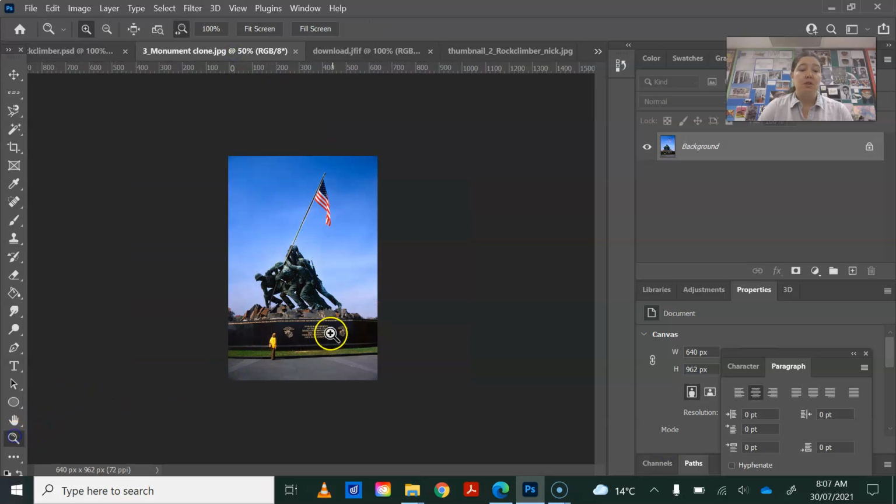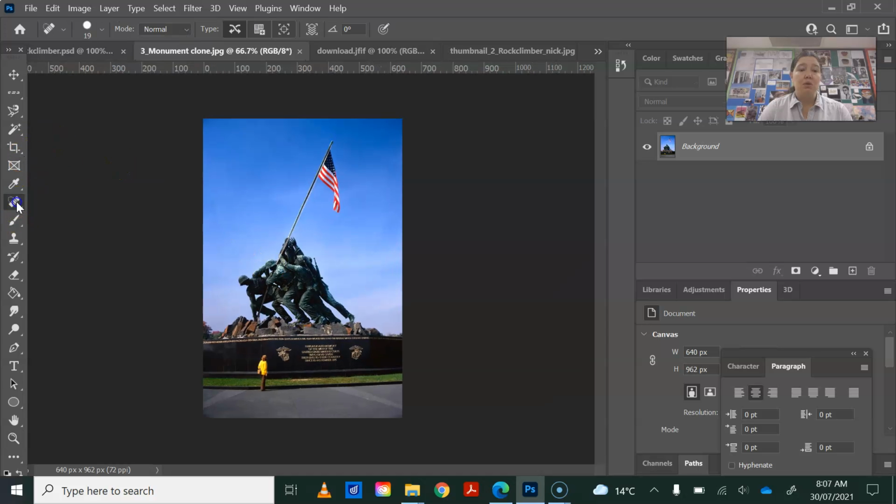So this is the monument. You can use some of the same tools. So we can use the spot healing tool because we want to get rid of the flag. So we're just going to go over the top and get rid of the flag completely. You could also use your clone tool. That would be just as successful.